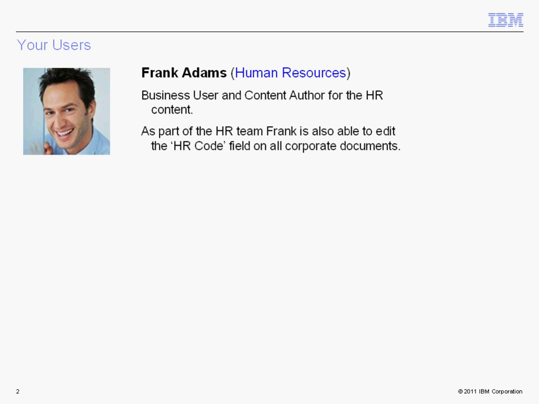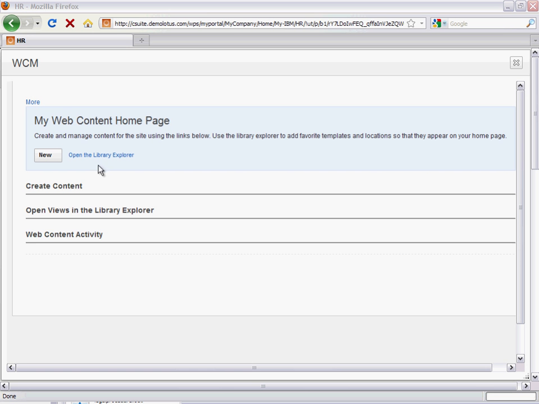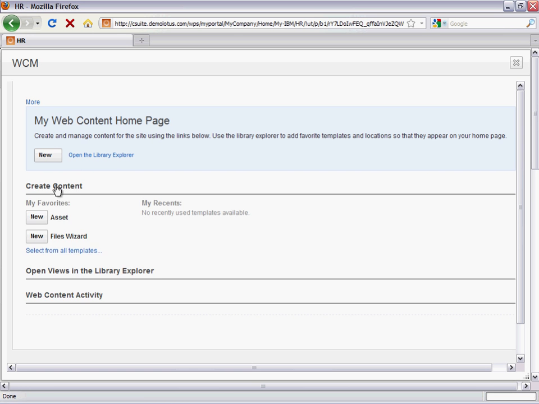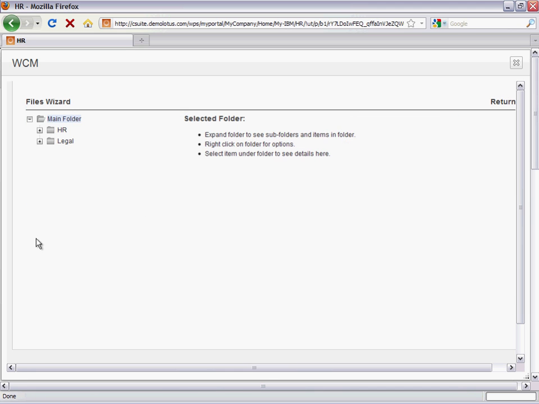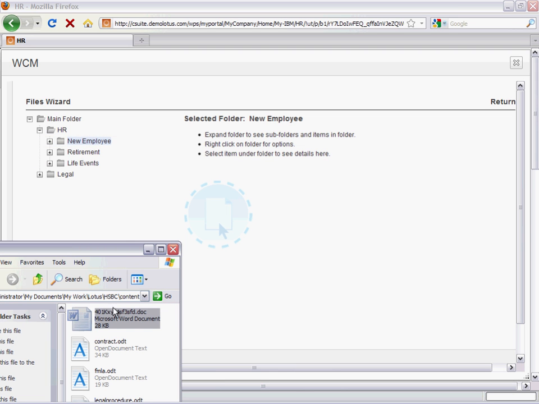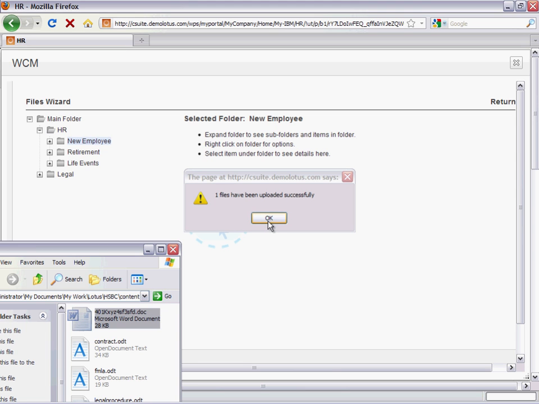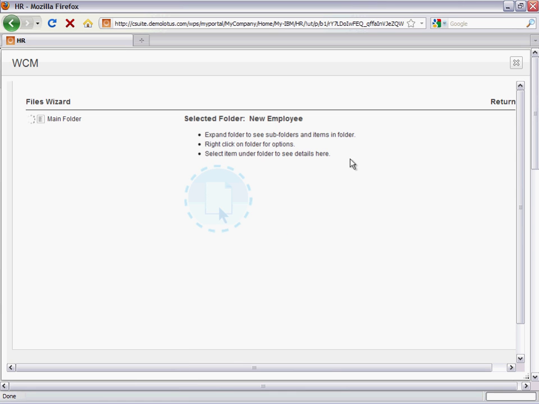As Frank heads back to his Launchpad, he has access to the new Files wizard, which is a custom component built to allow Frank to easily drag and drop files and create content. Looking at the Files wizard, we see the same folder hierarchy that we saw previously. As Frank investigates the hierarchy, he chooses the New Employee folder to drag and drop a 401k Word document and create a new piece of content.